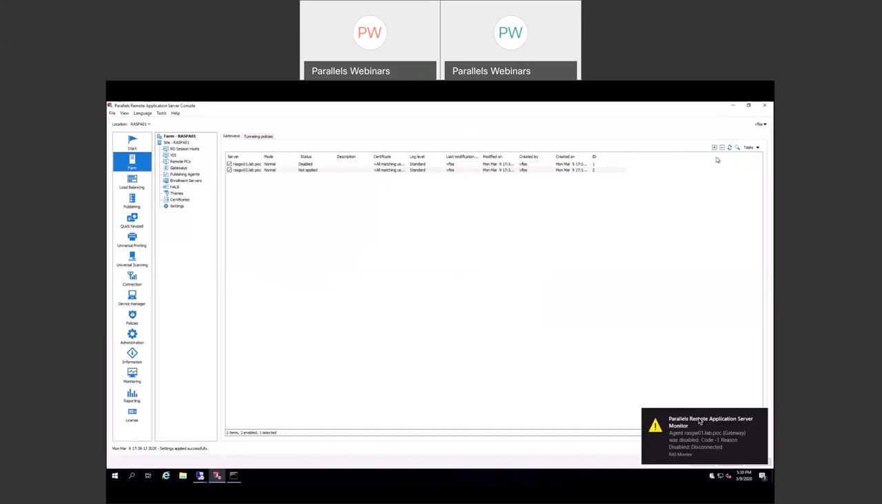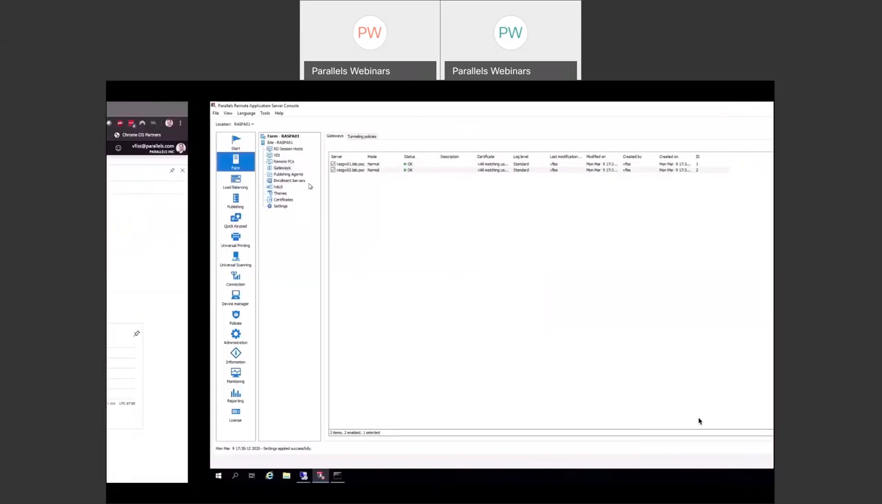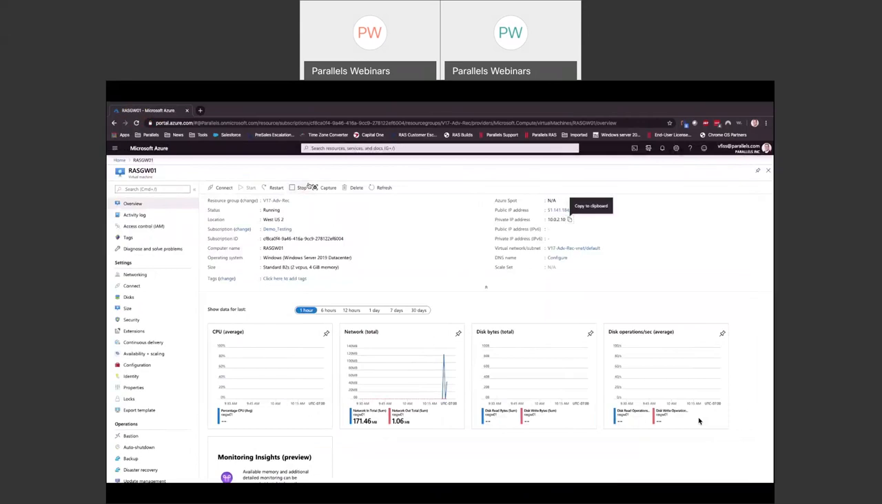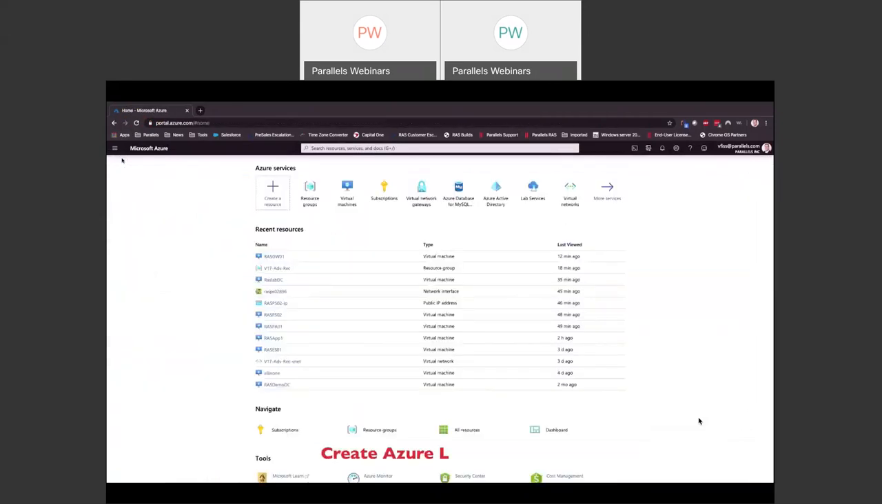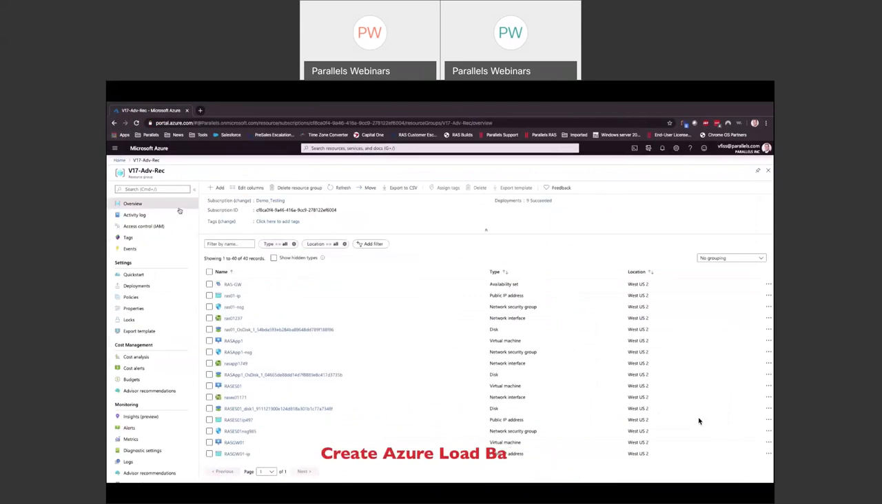I'll click refresh a couple of times, and there we go. Green, green, all good. Okay, and then with that, we can move back over to the Azure portal. Let me get back into my environment that's up there. And there we go. And then let's go ahead and add a load balancer.